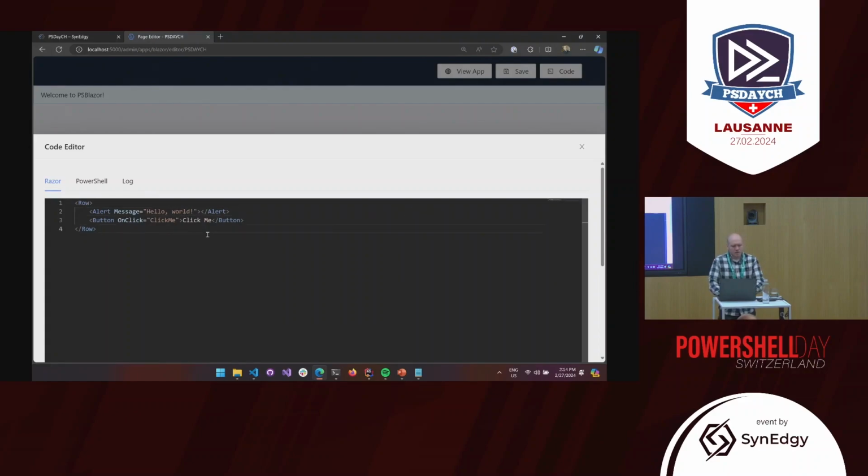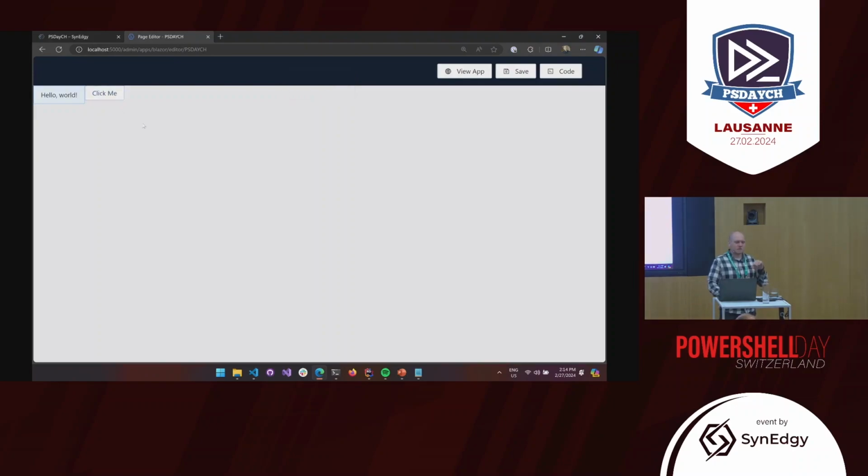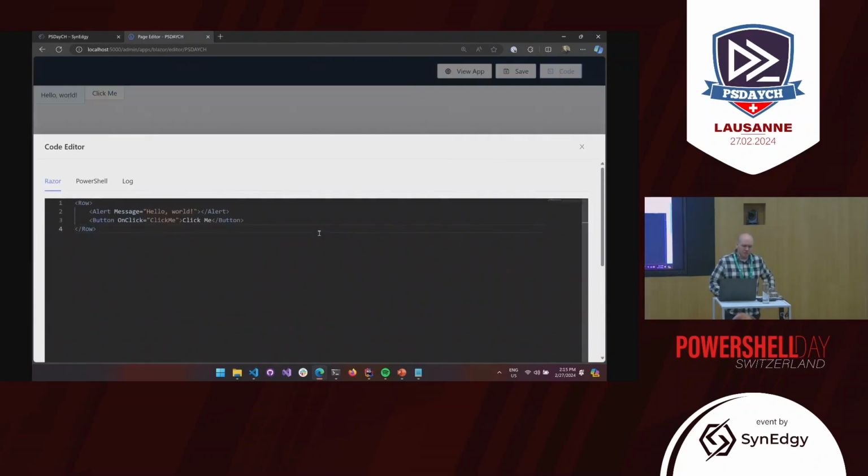So in this example, I just added another alert, and I added a button. So I save it, it updates and re-renders this PSBlazor page, and now I have a button that I can click that isn't going to do anything because it's not hooked up.